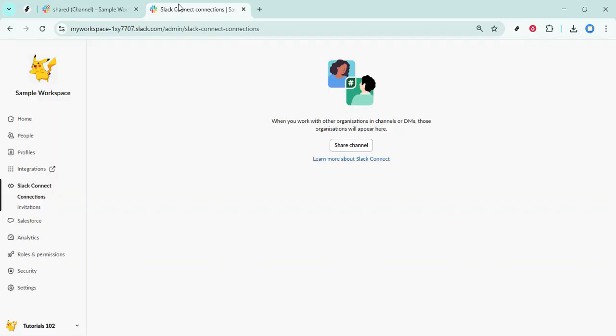On the page that opens, look to the left sidebar and click Slack Connect. This area is your hub for cross-company channels, requests, and organization-to-organization connections. To begin setting up a shared space, click Share Channel.